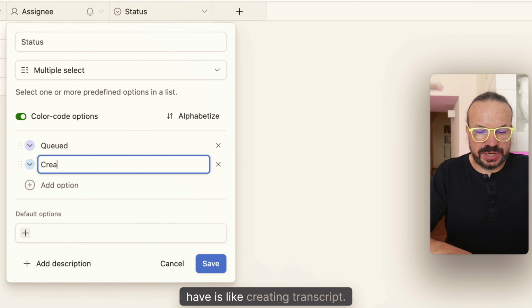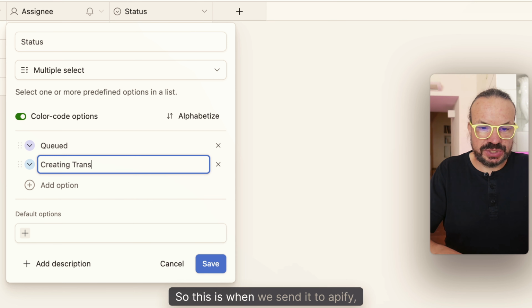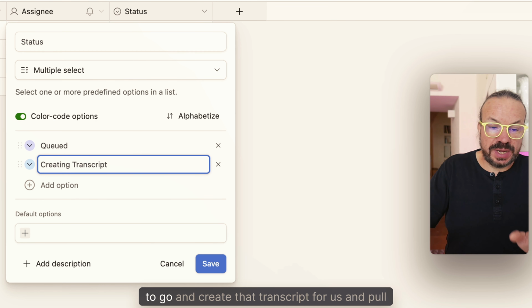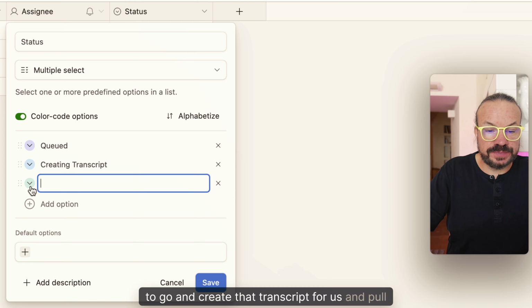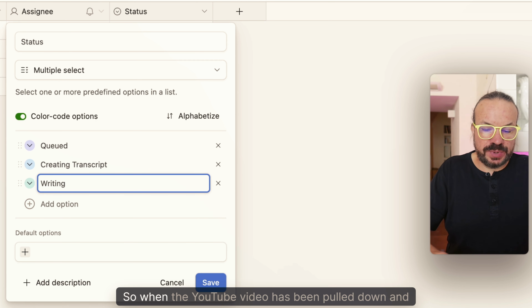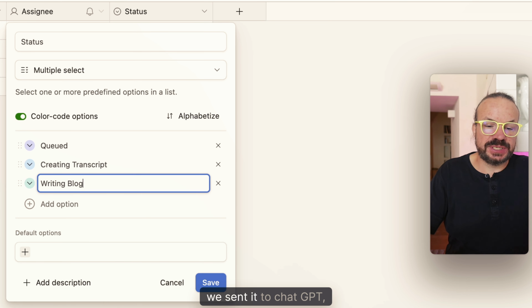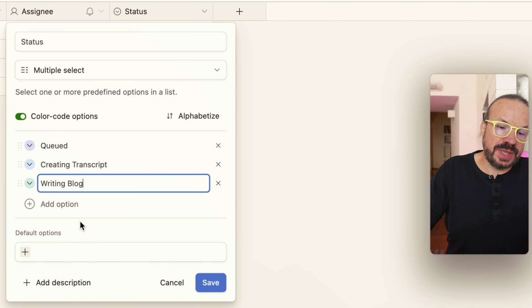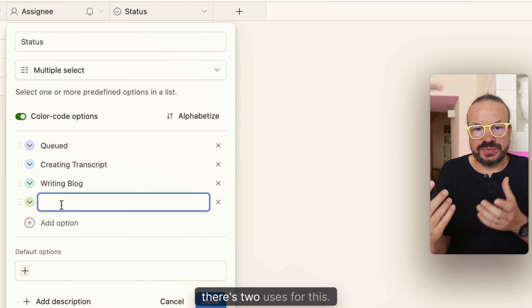Another status we have is creating transcripts. This is when we send it to Apify to go and create that transcript for us, pull it out from the YouTube video. We're going to have writing blog. So when the YouTube video has been pulled down and we've sent it to ChatGPT, we're going to be writing the blog.